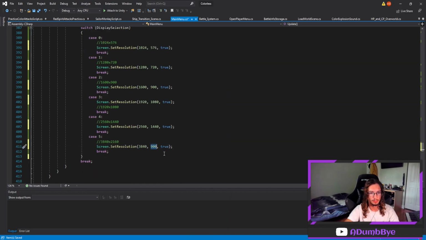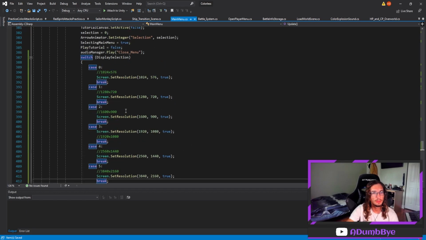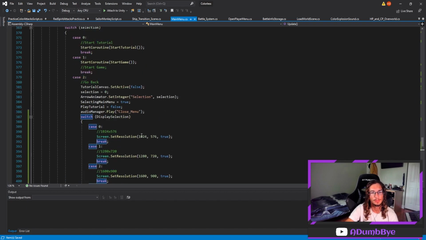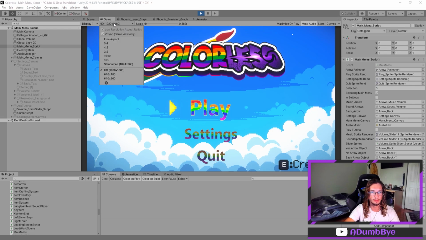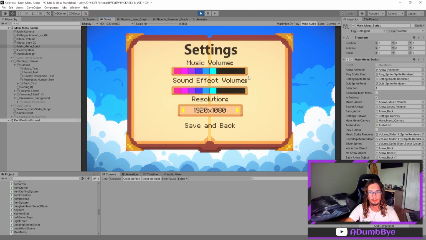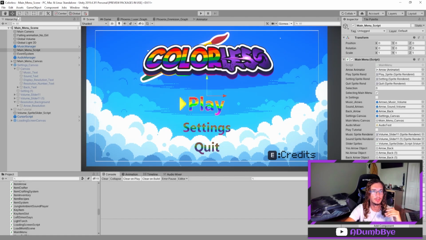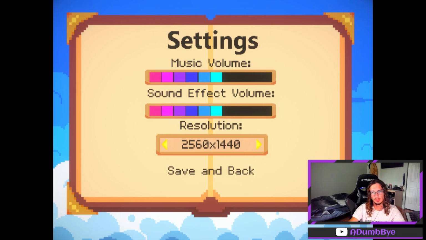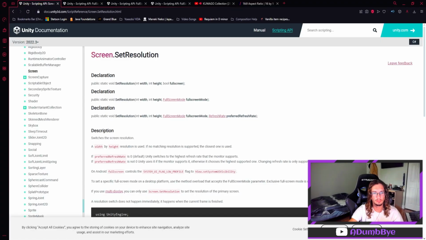I don't think this is going to work inside of the program, it's probably not going to change, because my game's always set to this resolution. So if I go to settings and I try to change this and I save and back, it doesn't even change anything. But we will actually build it because I want to test it. That's fine. Okay, well that didn't even change the resolution. Why did it start in 4x3?